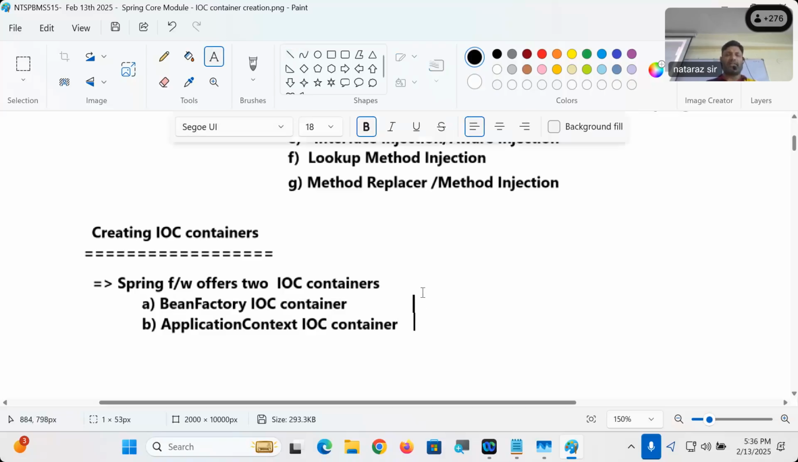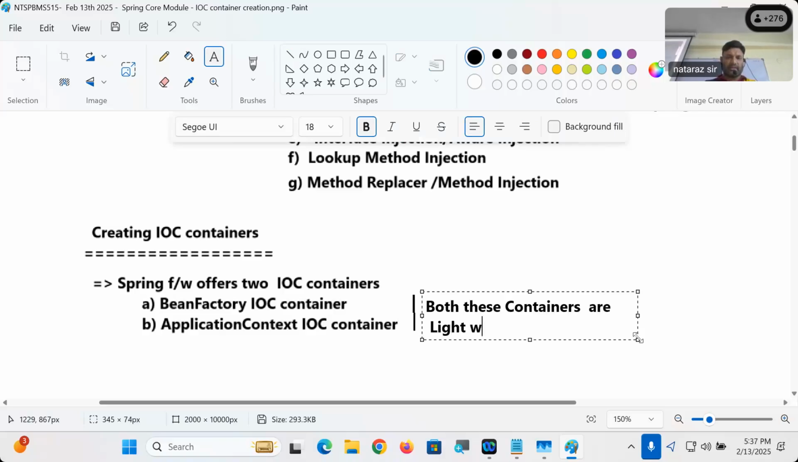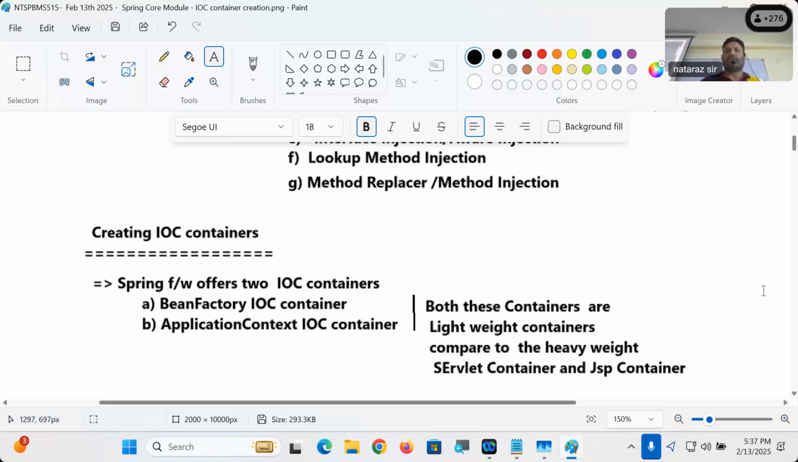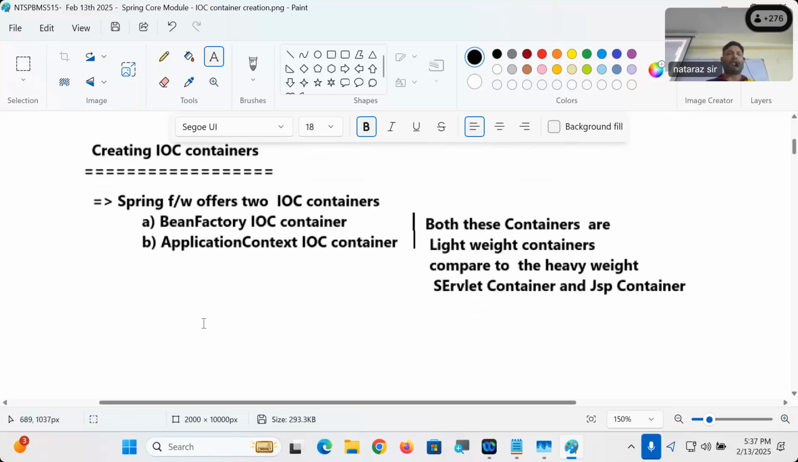Both these containers are lightweight containers, compared to the heavyweight servlet container and JSP container. Yes, na boss? Okay.